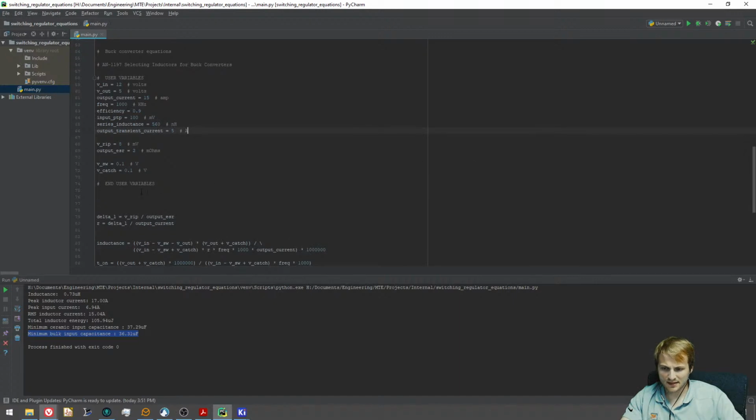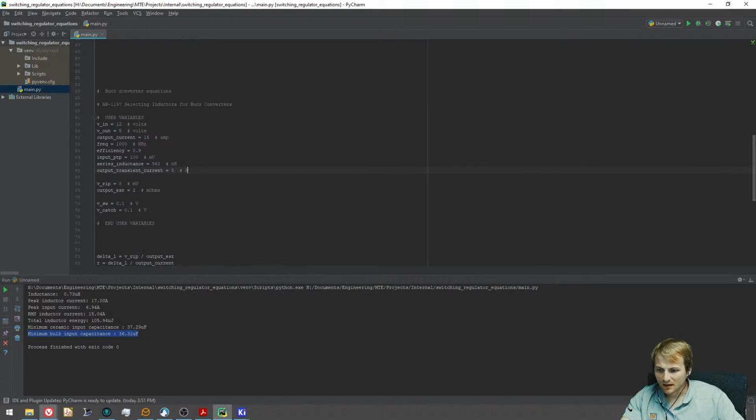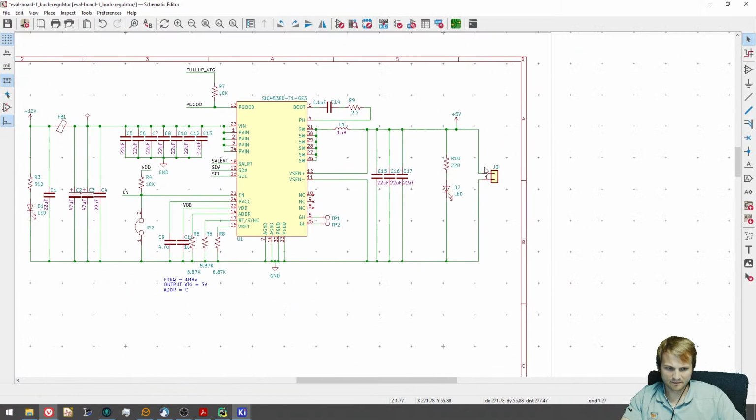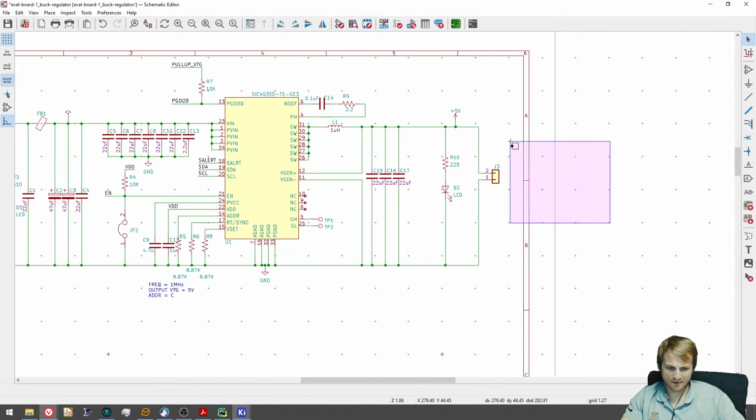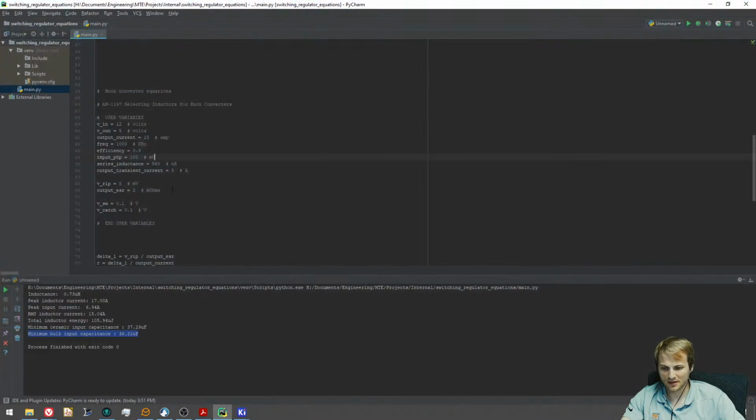the output side, we have, where is it? Output transient current. So I put a transient current of 5 amps. So that's saying if this is drawing 5 amps, then worst case, it could ramp up to 10 amps. And that would be a transient spike. Or it could be drawing essentially 0 amps and then ramp up to 5. It could be at 10, ramp up to 15, and so on and so forth.